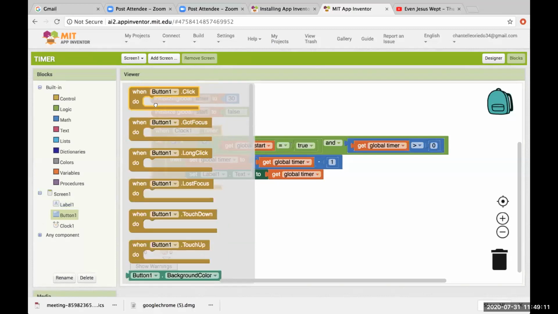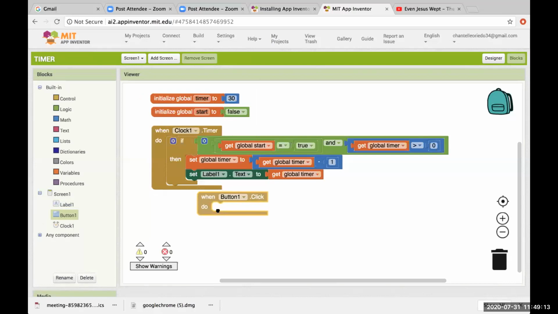When button 1.click, so when you click that button, we want to set the start to true because we want now the clock to start counting. So do set global start to true. Set global start to true. No, set.